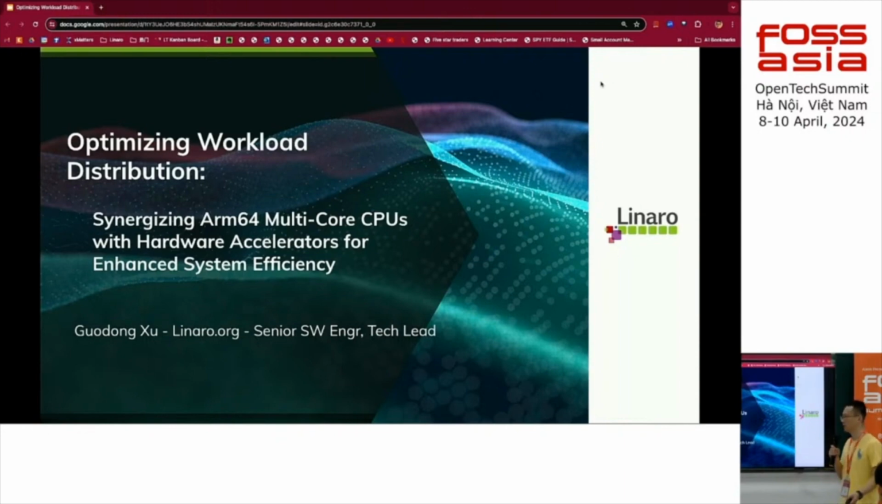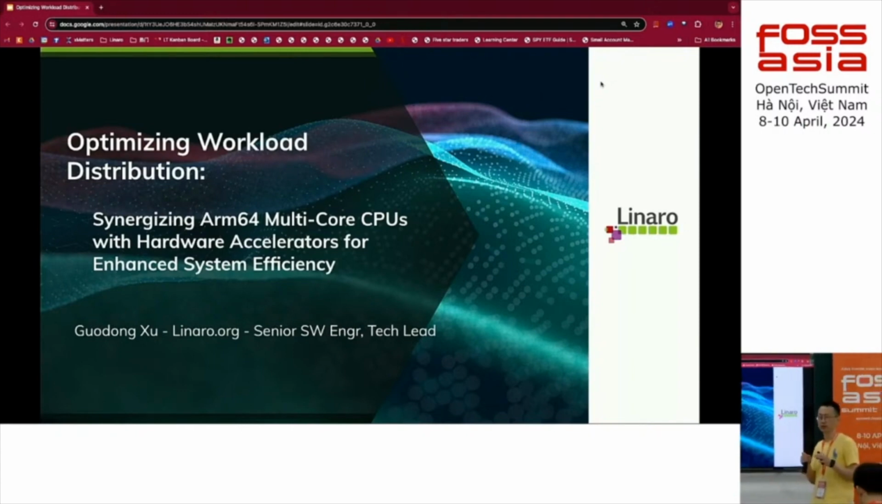At the same time, vendors are trying to add more hardware accelerators into the same chipset to accelerate specific tasks. So there is a point: we need to balance our jobs between the CPU cores and the specific hardware accelerators. Today I'm going to talk about the work we did so far in this area.